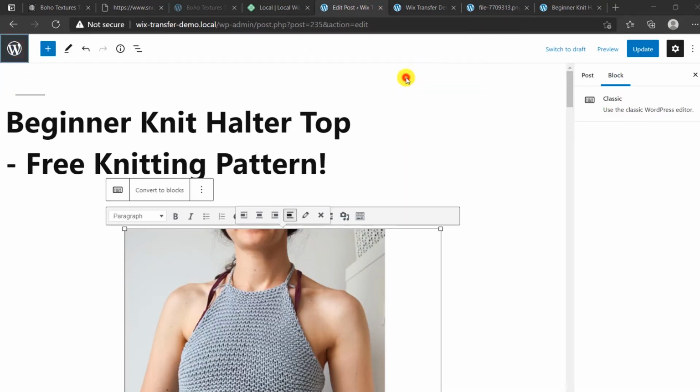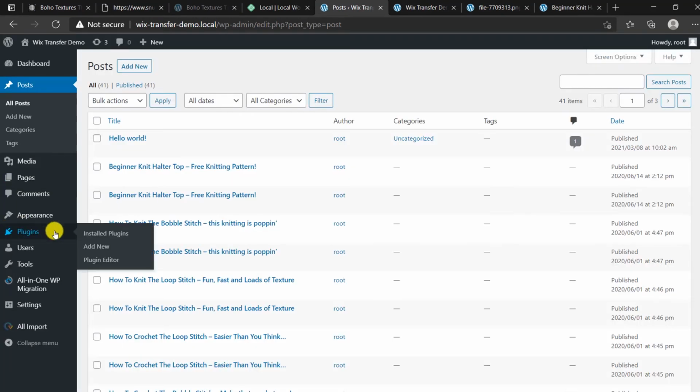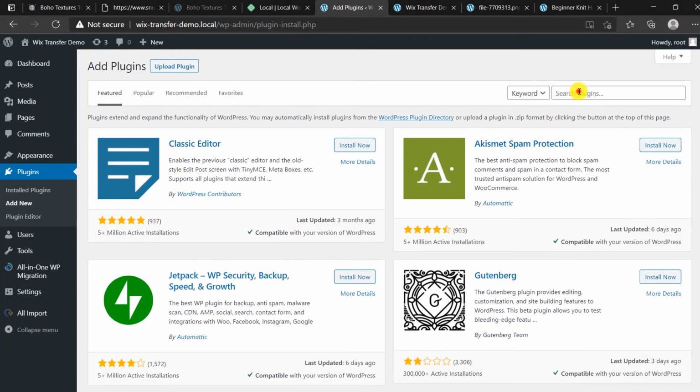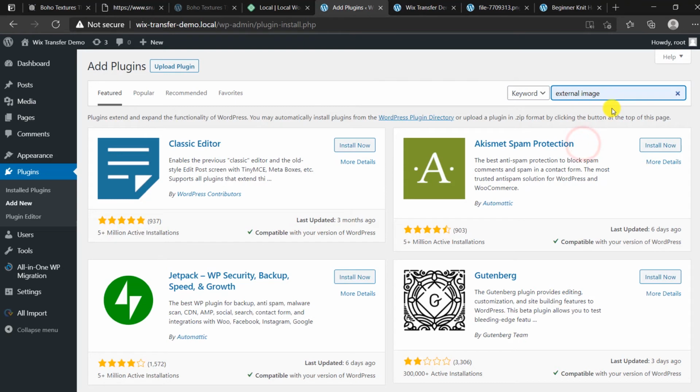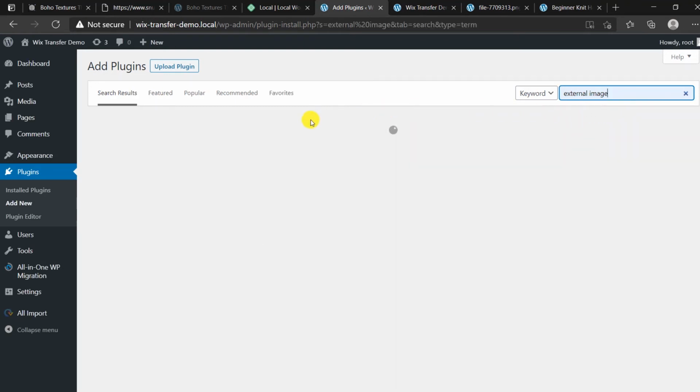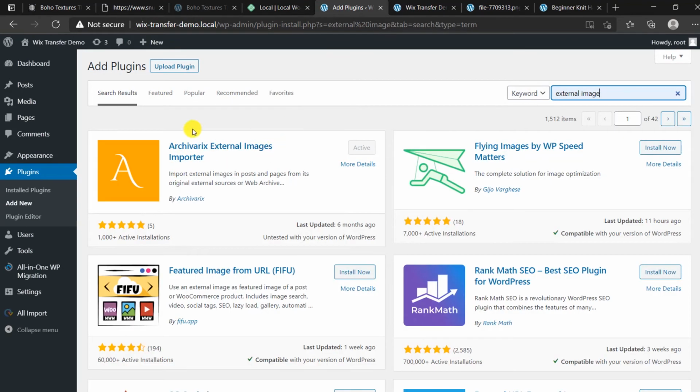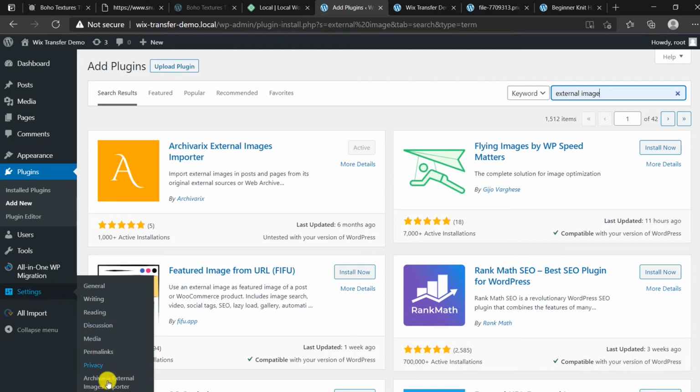Go here, again go to plugins, go to add new, and go to the search bar here and search for External Image. Okay, so this is the plugin I'm using right now, and you can see it has good reviews, 1,000+ installations, and similarly install and activate it. And once you have done that, go to settings here, and here you will see its settings. Okay, this is the plugin we need to import the images.